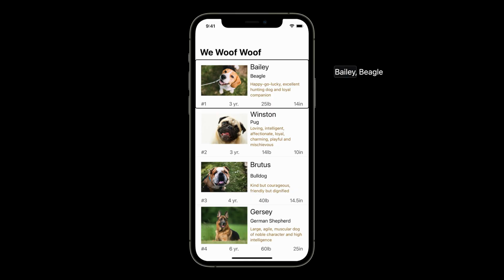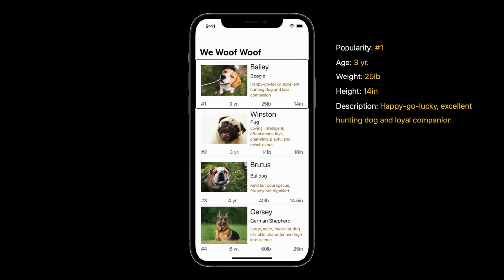cell. Bailey, equal, more content available. Number 1, popularity, 3 years, age, 25 pounds, weight, 14 inches, height, happy-go-lucky, excellent hunting dog and loyal companion, description.